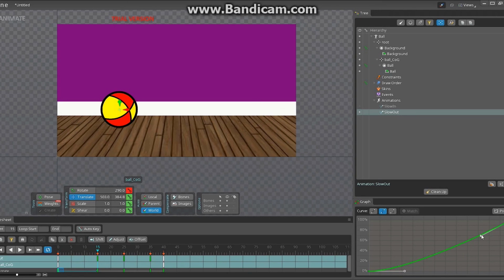Let's give it a little bit more speed to start off with. Maybe we could also change that slope by adjusting this a little bit. All right, let's drag it back, and let's take a look. All right, that's getting better already.